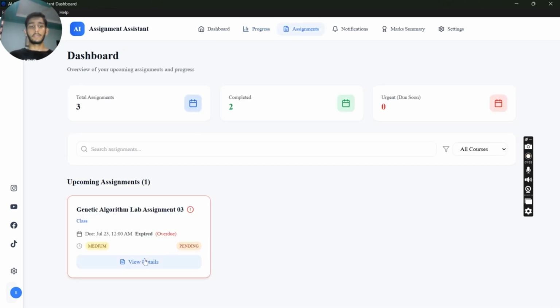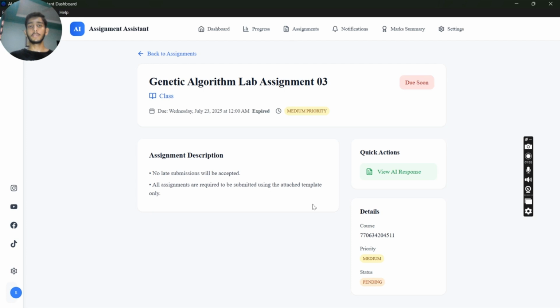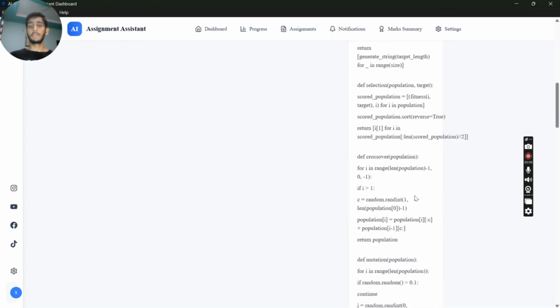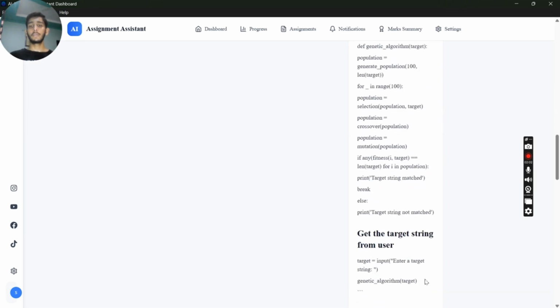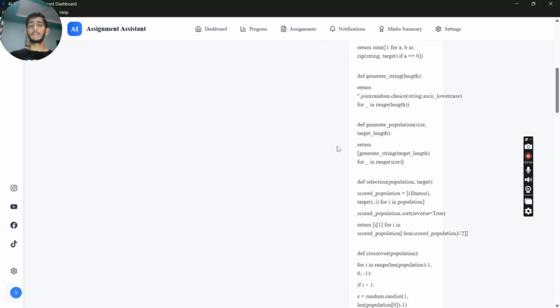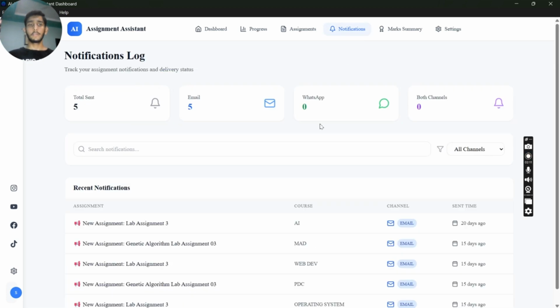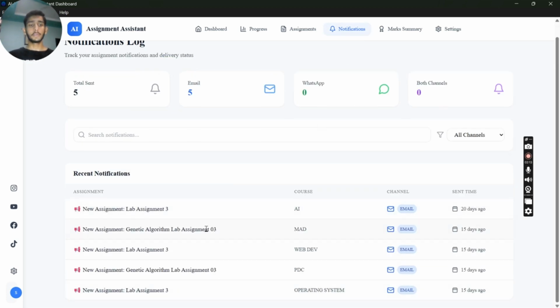This is the detailed assignment screen, on which you see the detailed description of your assignments. Here is your assignment description, your AI response, and a quick overview of the response. If you like it, then copy the file and upload it as it is on GCR, and your work is done. This is the notification screen where all your notifications are shown, which are sent to your email. You can select the channel on which you want to receive them.